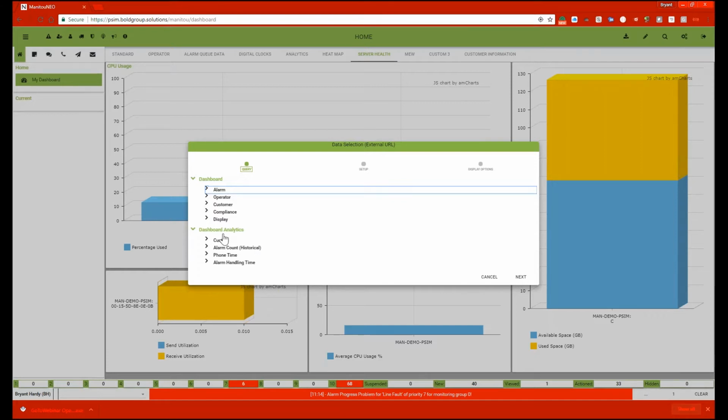So with the dashboard analytics, this is the add-on module that you have the ability to purchase and add on to your Manitou Neo system. Real quickly, the dashboard standard information is basically real-time information. You can view it, and what I did not show, I'll show you in a moment, is that you can export the different graphs or bar charts you see as a PNG image, maybe add it to a report, or send it in an email.